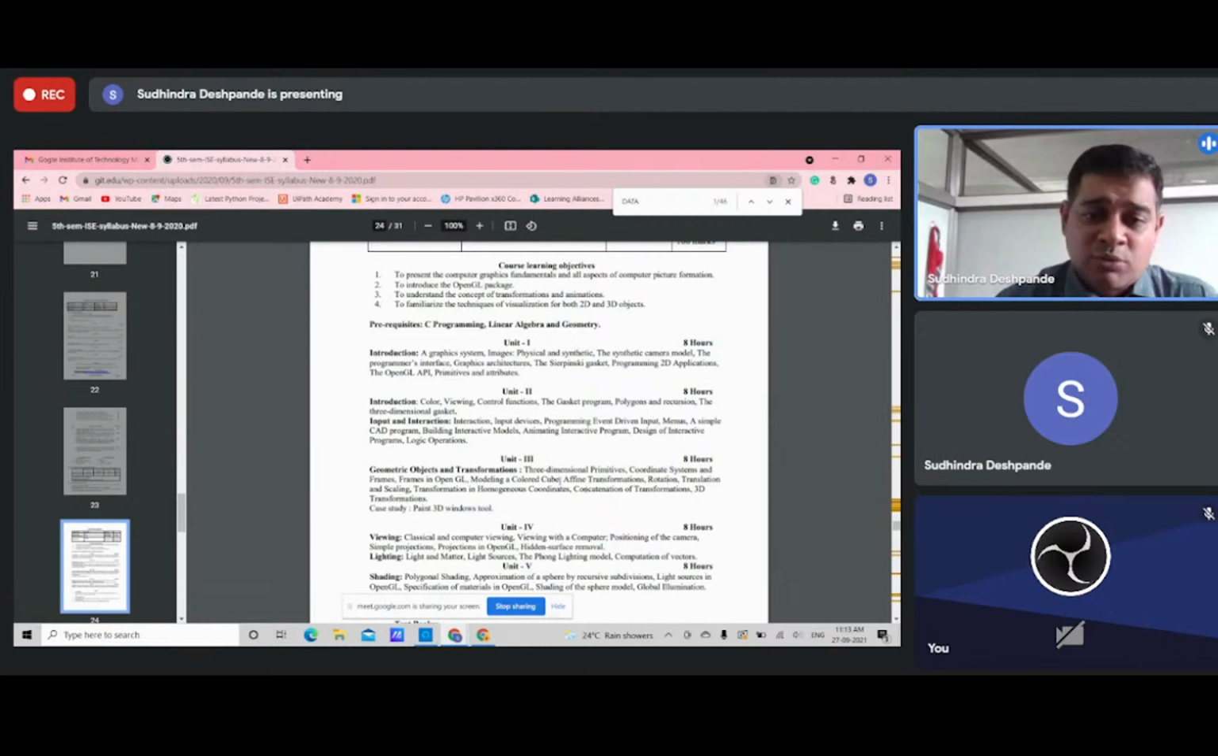So what are the 3D transformations? You generally do it using coding here. You will be understanding the mathematical models, how the transformations can be done.